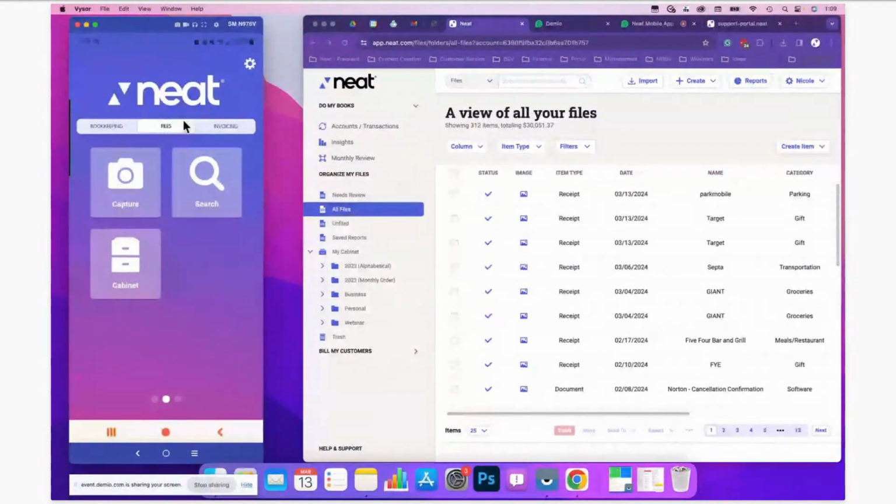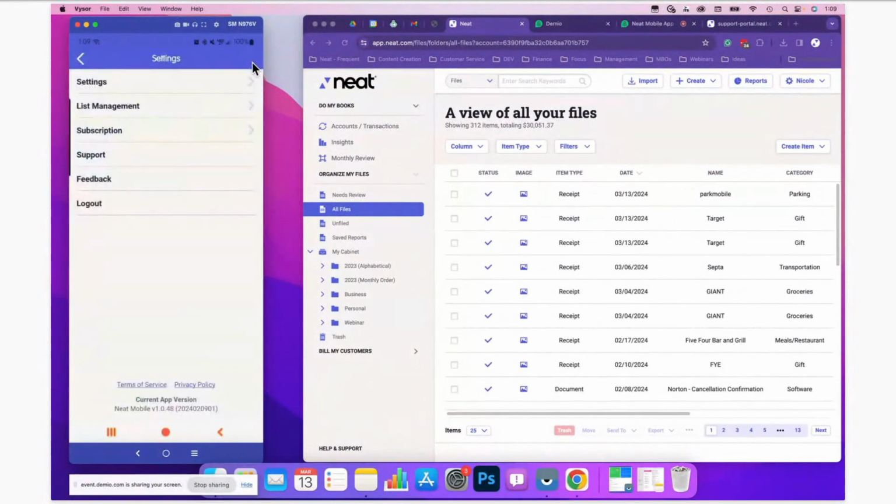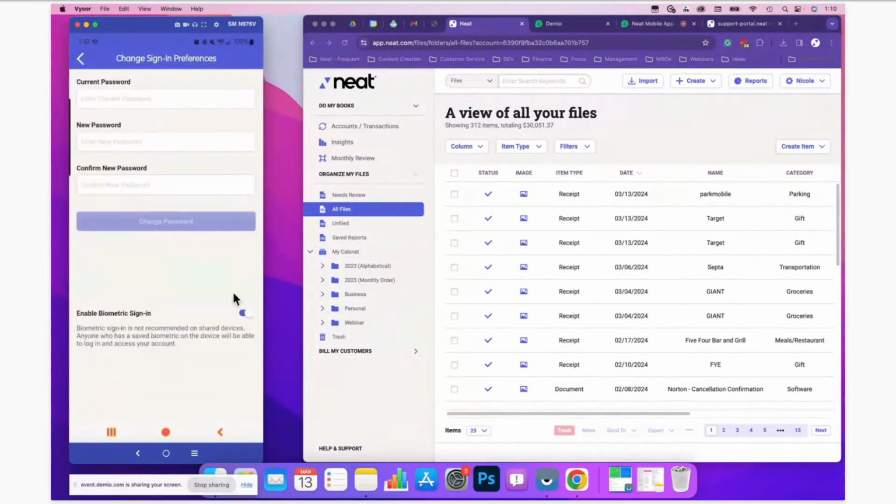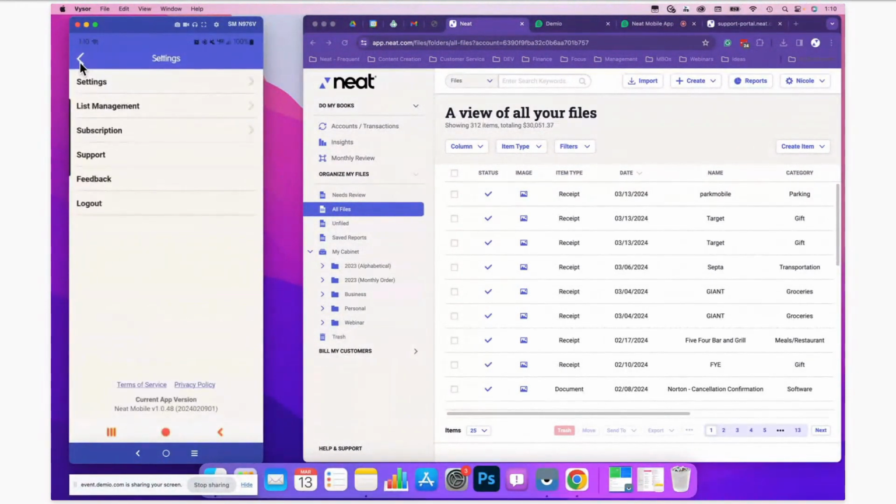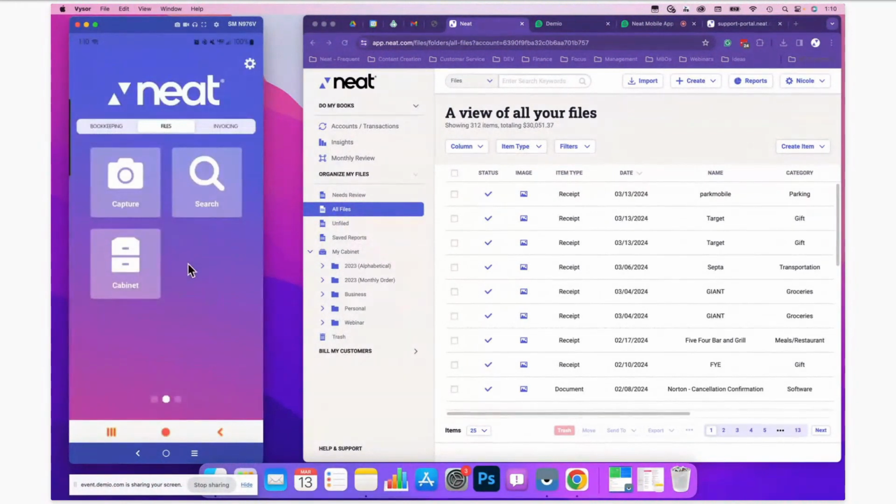If you haven't enabled biometrics thus far and you want to, you can go ahead and do that by clicking the gear icon up here at the top right-hand corner of Neat, choosing settings, choosing change sign-in preferences, and then toggling enable biometric sign-in on. When you do that, you'll be prompted to enter biometrics to authenticate that, and then you'll be able to sign in using biometrics moving forward. So definitely a great way to quickly access Neat.